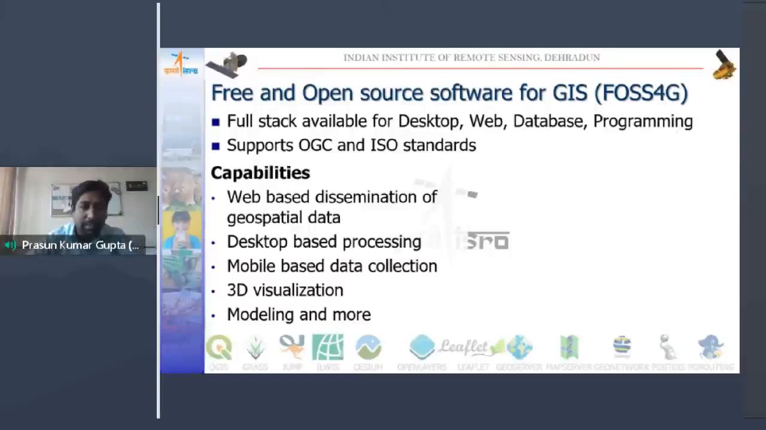These have different types of capabilities. You can disseminate your data on the web. You can process it on your desktop. You can use your mobile also for data collection. Look up something called ODK or GeoODK. You can do 3D visualizations.